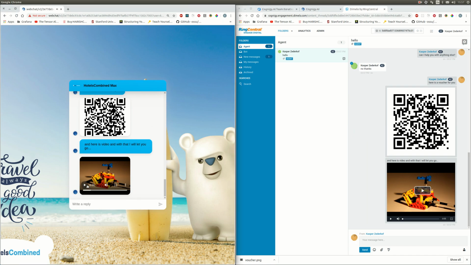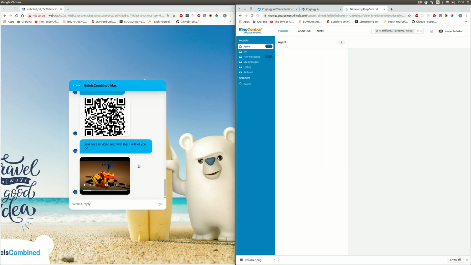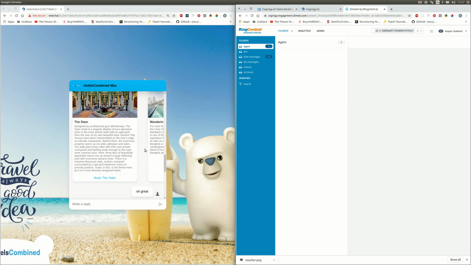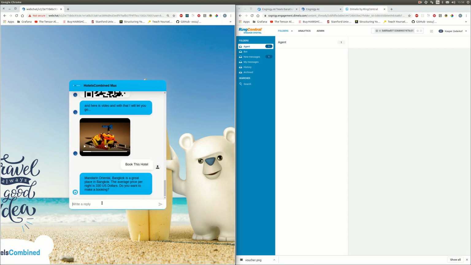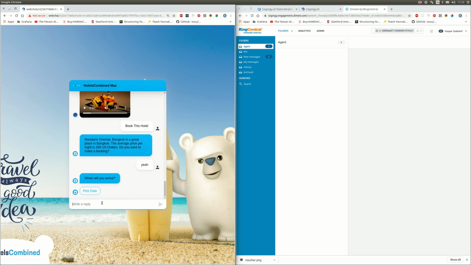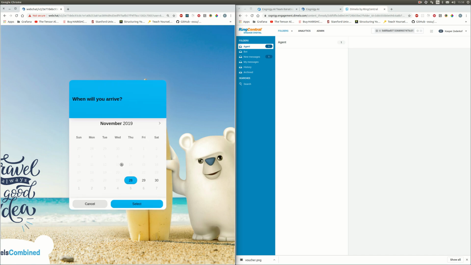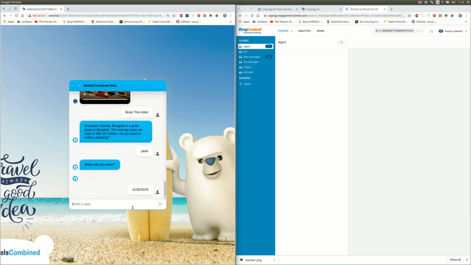And now in RingCentral, we can solve this conversation, which means we're back with the bot. And the nice thing is we have full access to the context of the conversation, right? So I can pick a hotel from the ones that the agent sent me, and for example, in this case, book it, go through and make my booking, use all the nice things we have, like date pickers and so on and so forth.